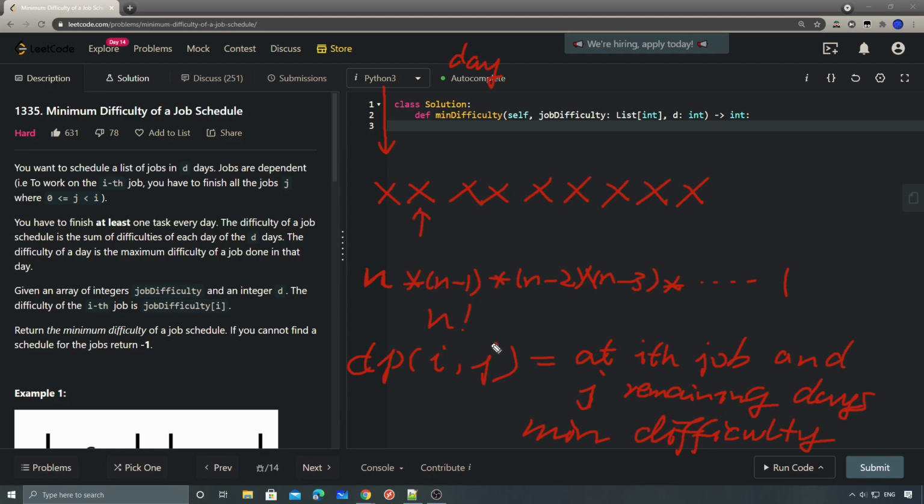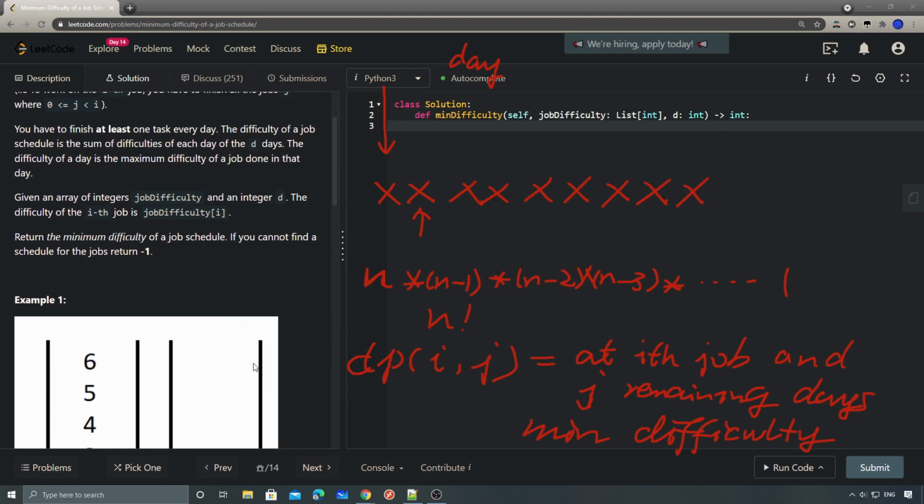Right, because if we have these two states, basically, if we are starting at this i here, it means that from i we have i to n jobs left to be scheduled, and we have j days left. Then the minimum difficulty with this kind of state is fixed, as long as we can identify this state, right?